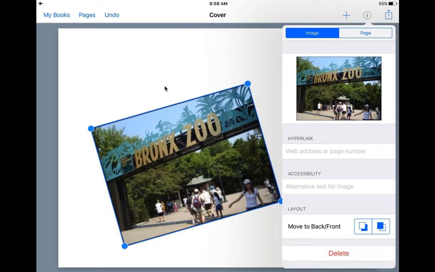So maybe this is going to be hyperlinked, thinking back to our purpose of creating an interactive book. Maybe this will be hyperlinked to a link of the Bronx Zoo or a page on the web that tells more about this particular trip or event.